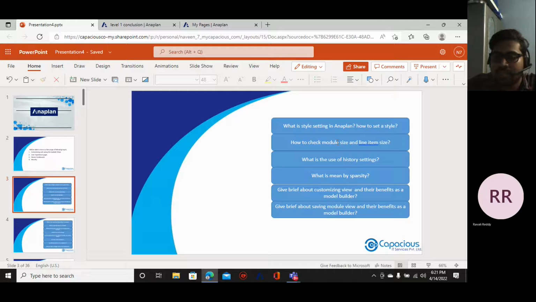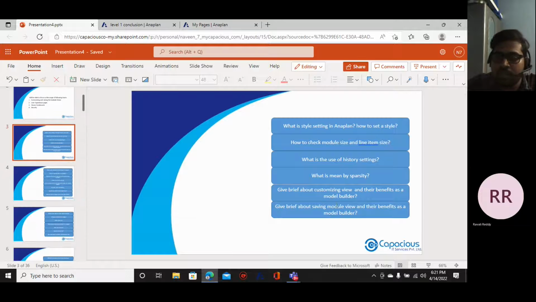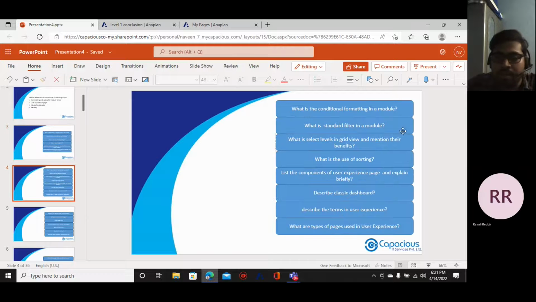how to check the model size, line items, history settings, and sparsity. What is sparsity and how we should manage that, and the customizing view and the saved view we are going to see that also, and the benefits of them also. And next, conditional formatting, standard filters, select levels and sorting, these are the customizing views that we can do. This also we are going to see.